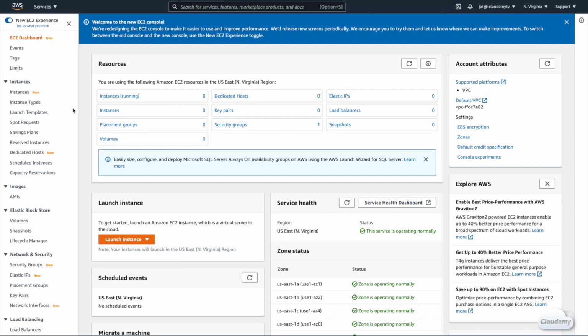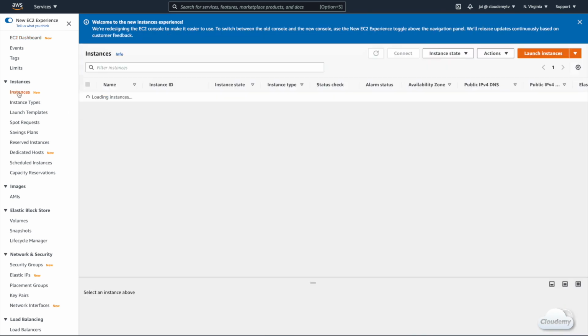Or alternatively go to the Instances page. Let's click the Instances link on the side menu, and go to the Instances page. You can manage EC2 instances on the Instances page, such as start, stop and terminate instances. The instance list is empty at the moment.